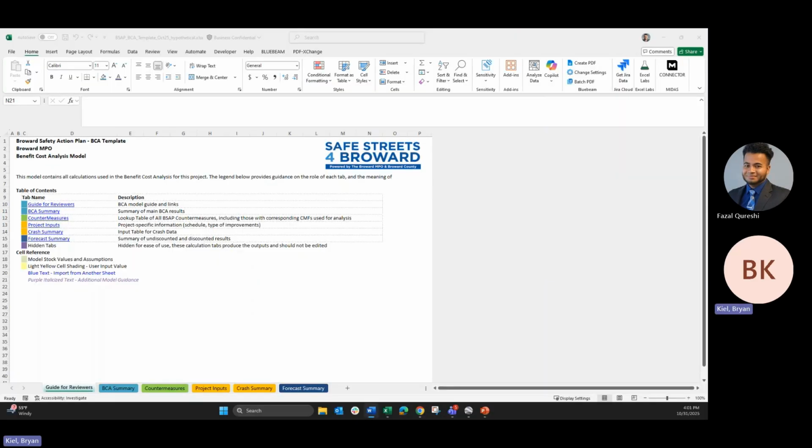This is the table of contents for our model. You can navigate the model with the spreadsheet tabs located at the bottom of your screen and find a description of each tab here. The orange and teal tabs will be our most used tabs, and the orange tabs will be where we input the information that's coming from your project, while the BCA summary in teal will show us our key outputs once the required information is input.